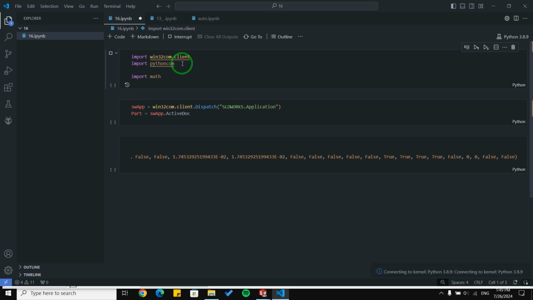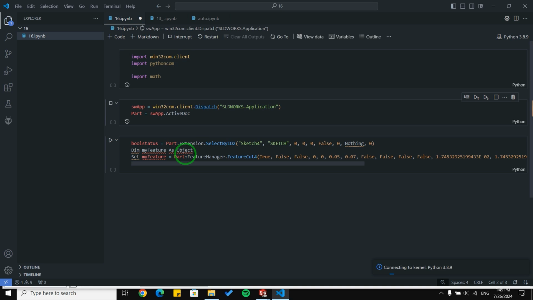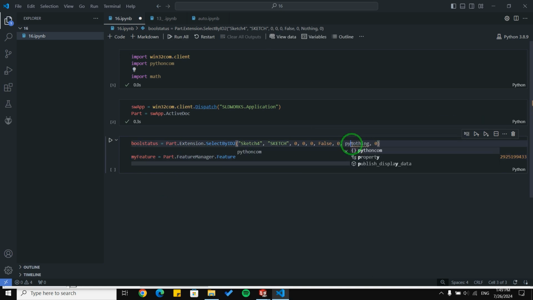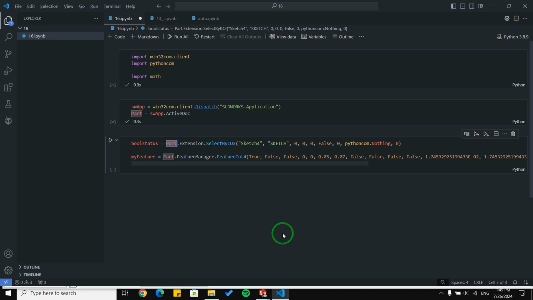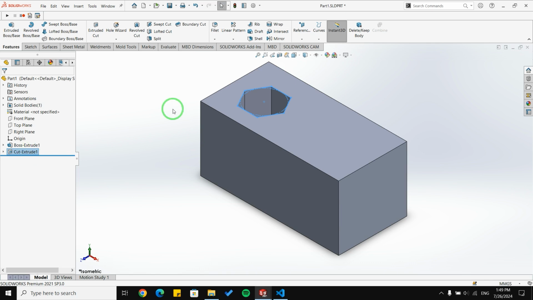First, I'm going to run my libraries and then connect my SolidWorks to Python. Then I'm going to edit this block a little bit. I'm going to delete set, and instead of nothing, we are going to use Python com.nothing. And as you can see here, we are going to first select our sketch, this sketch, or maybe it's better to show it this way, this sketch.